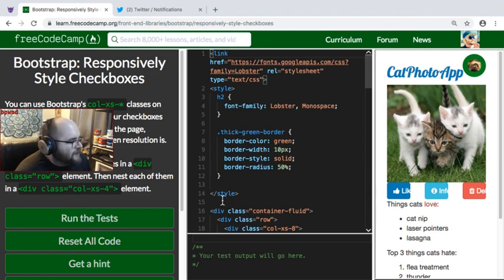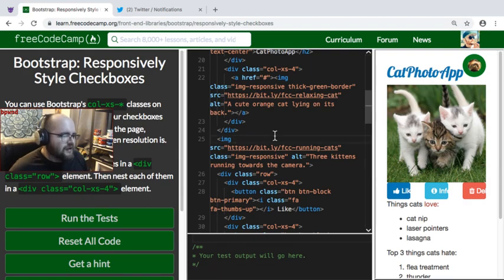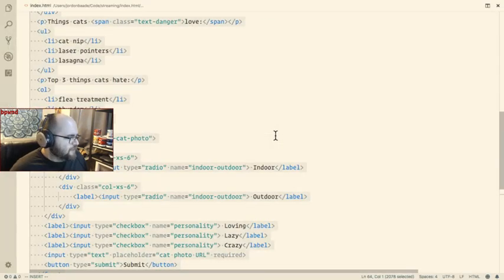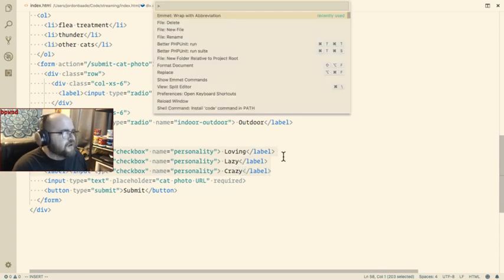Responsively style checkboxes. You can use Bootstrap's column, extra small, asterisk classes on forms too. We read that in the last one. Nest all 3 of your checkboxes in a div class row element. Okay, so it wants us to do the same thing. So again, we'll copy this, hop over here, paste. We're going to do it to these checkboxes.